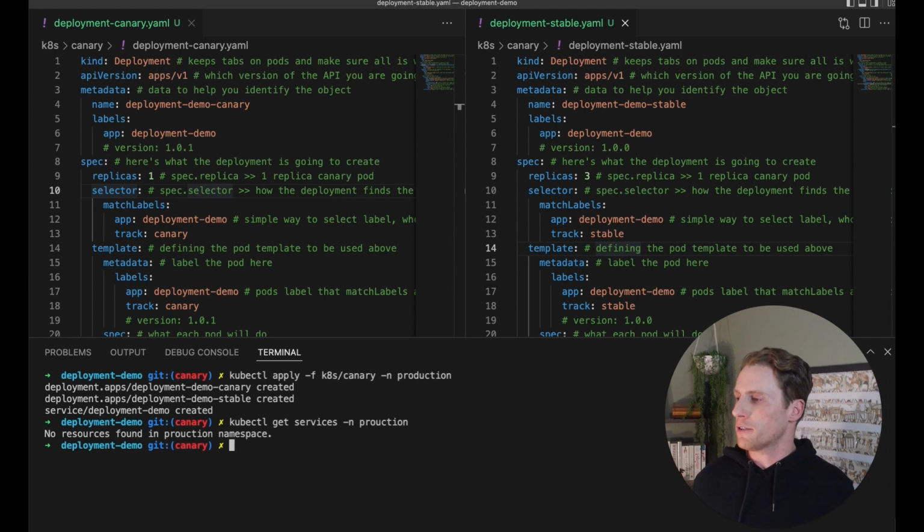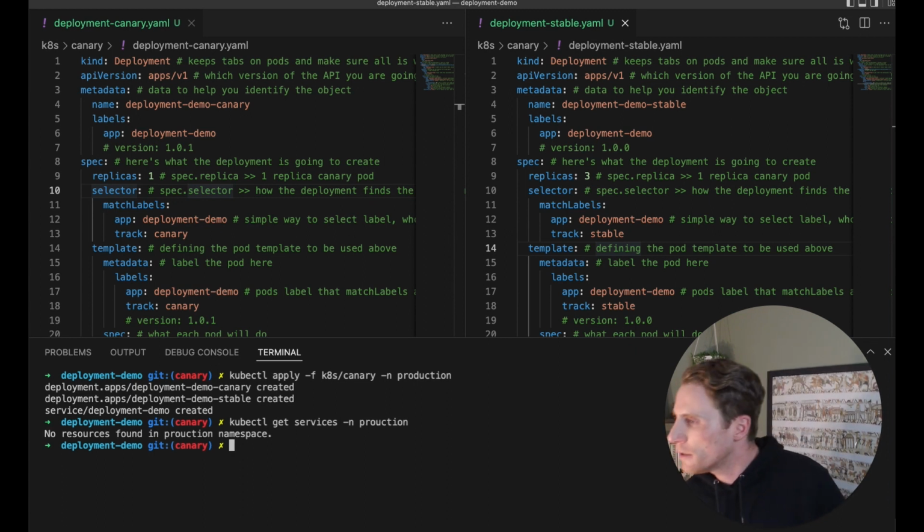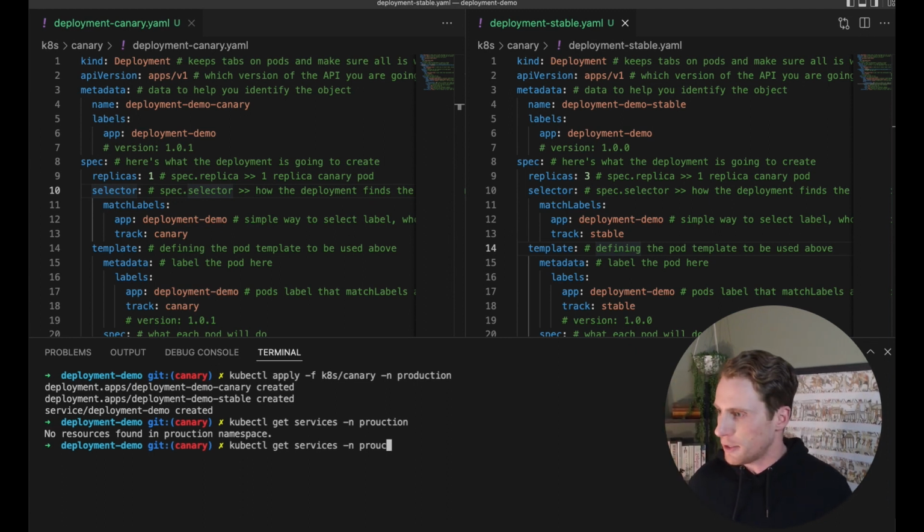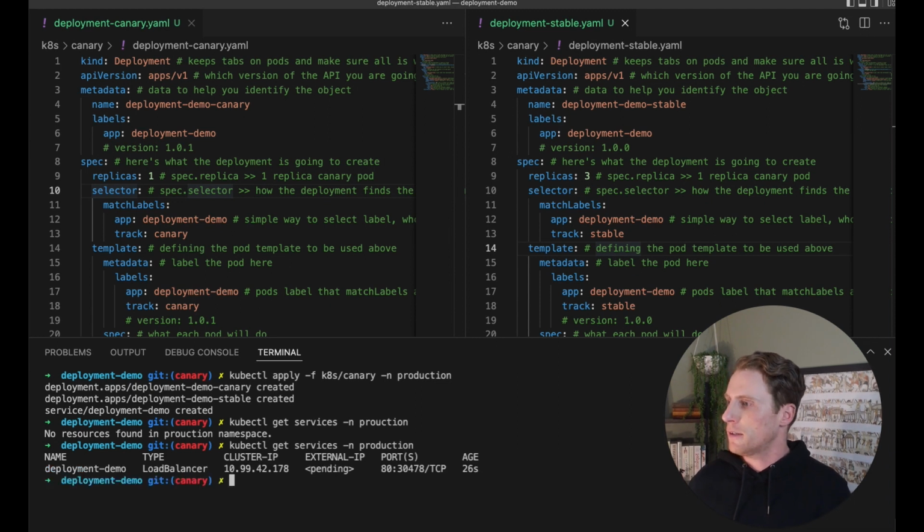Check out the service. So that's the first thing. And I can't spell production. Excellent. So we see deployment demo. That was the service name, if we recall. We kept that, and it's looking for the other deployment demos. The load balancer, external IP, pending. Again, Minikube, you need to make sure you open up the tunnel to expose the load balancer.